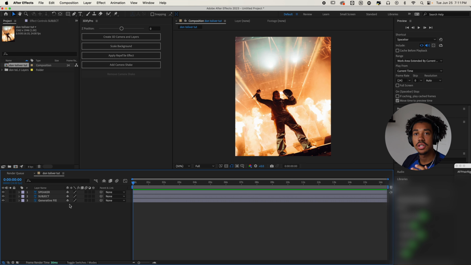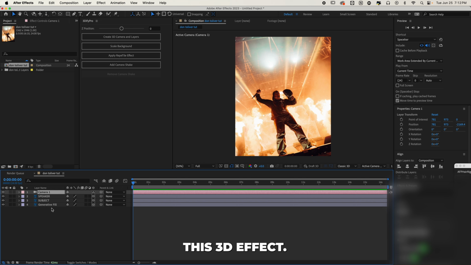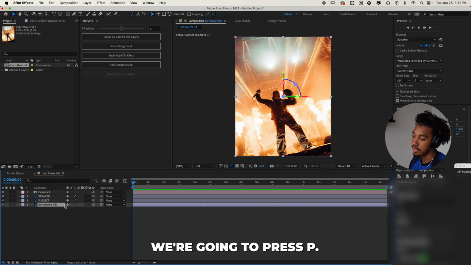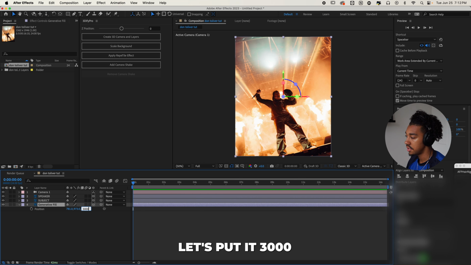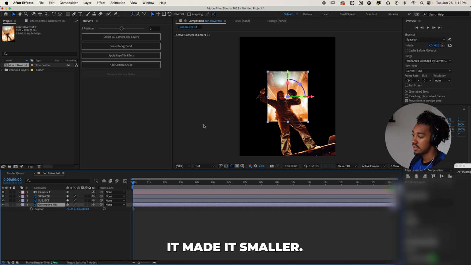So basically the traditional way to set up a camera scene and all of those things: clicking it right there, it's going to make it 3D. And then you're going to right click, go to New, Camera and click OK. And then we have to set up the depths so that we get this 3D effect. So for the background layer, we're gonna press P. Let's put it 3000 pixels further. And then as you can see, it made it smaller. So we're gonna press S to scale it up.